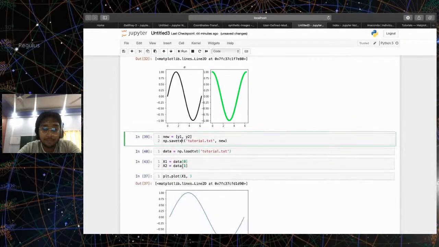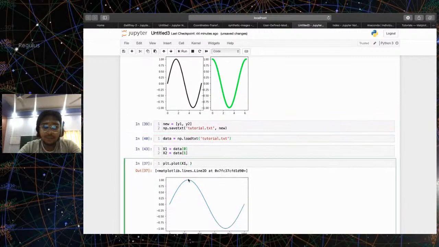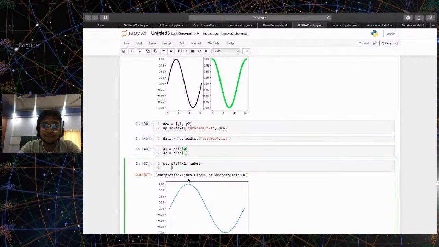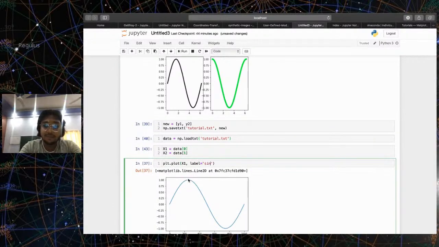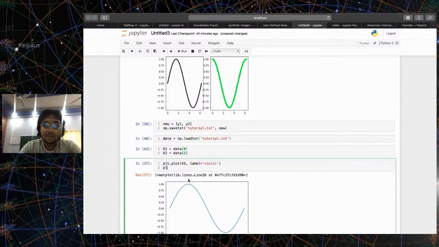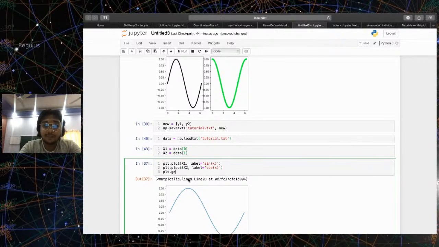This is x1, this is x2. Sorry, this is my x1. I'll label it as, let's say, sin x. My other thing is x2. I'll label it as, let's say, cos x. Okay, I'll put up a legend.